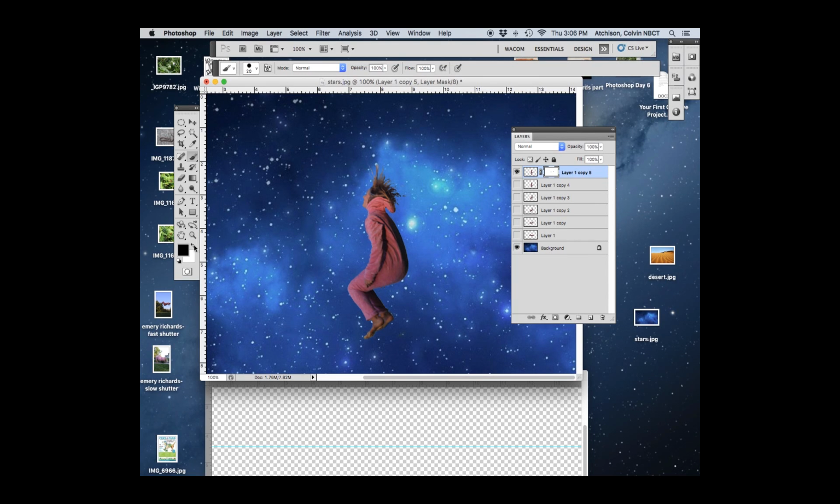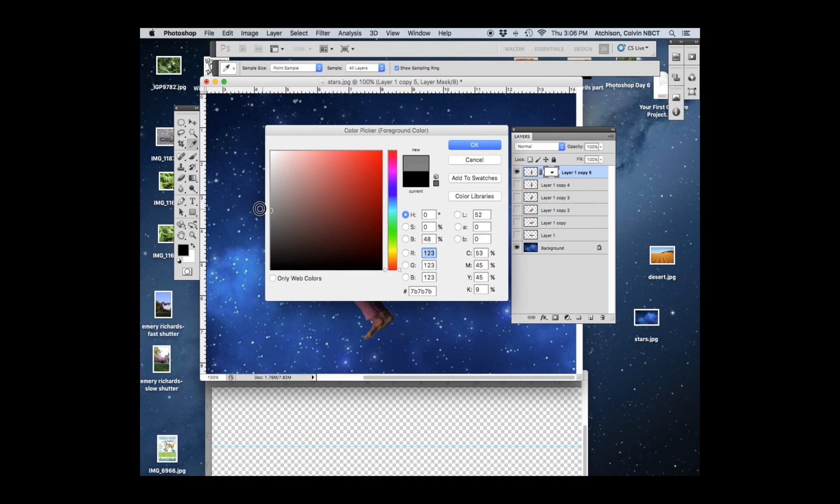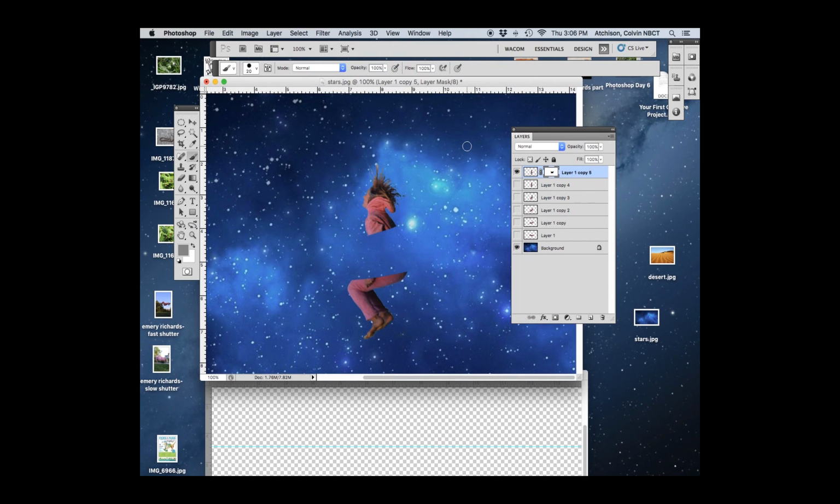So black will take it away. 50% gray, right about here, we'll make it 50% see-through. Okay? And white puts it 100%. 100% there, 100% opaque. So that is a layer mask, and that's done with this little button right here.